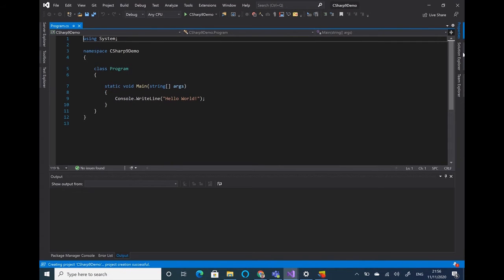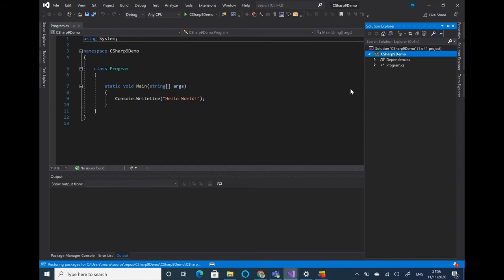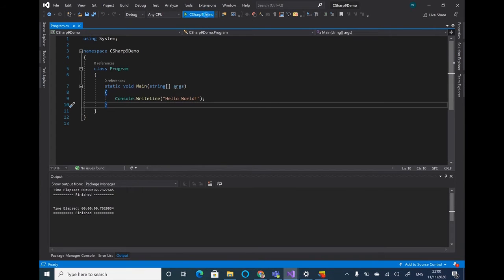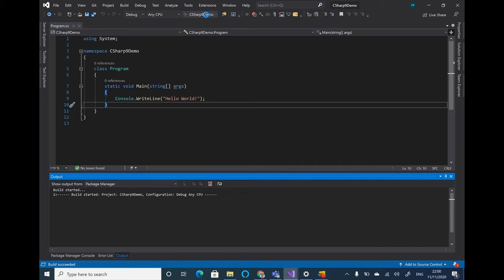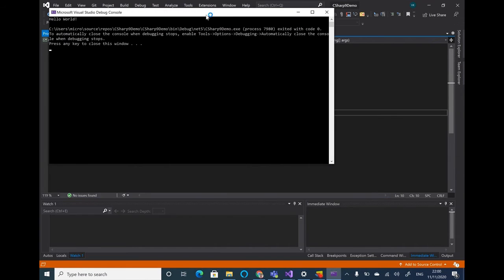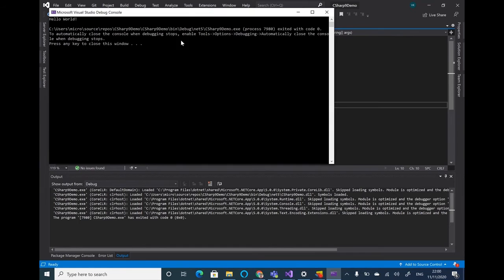Great. So now you've got the console app application. Let's go to the .csproj file and change the target framework to .NET 5. Let's save it. Right, let's run the application now. It should print hello world. That's great.